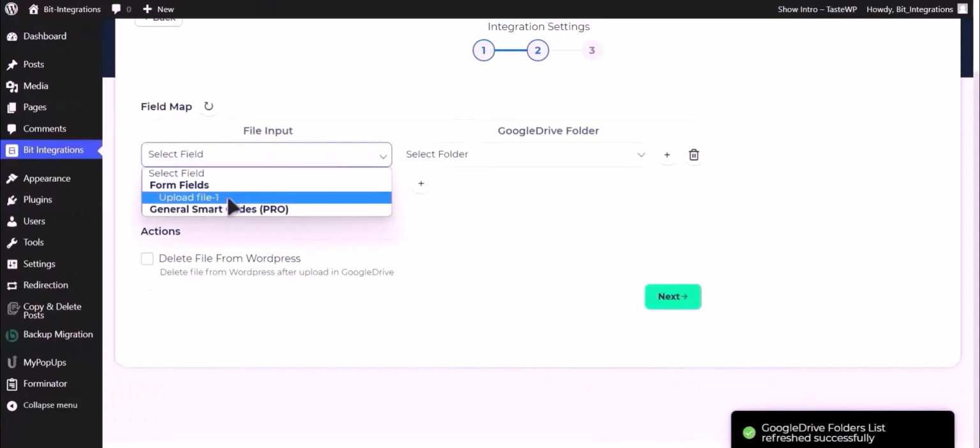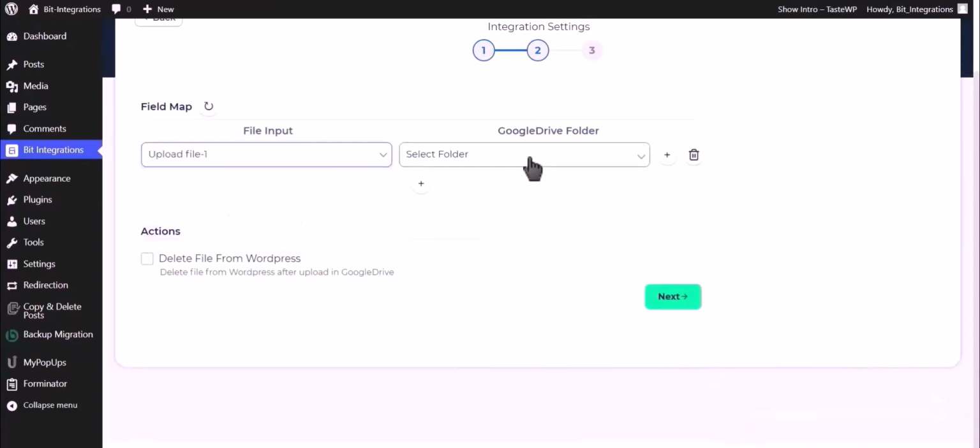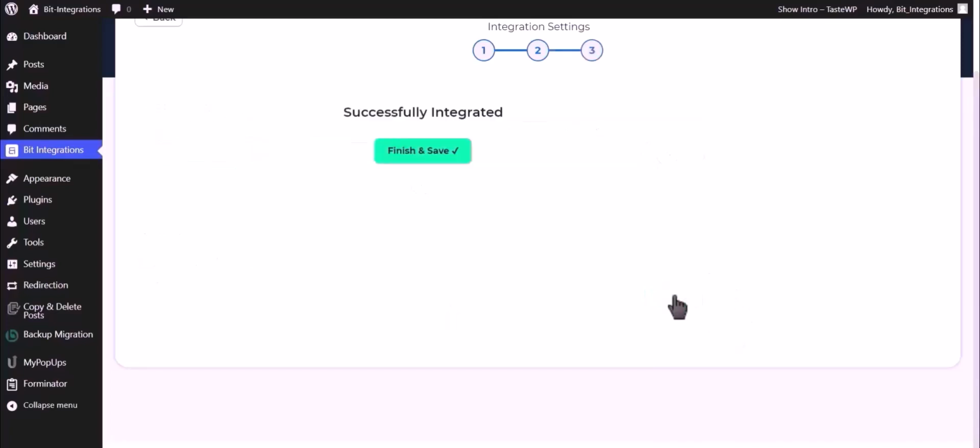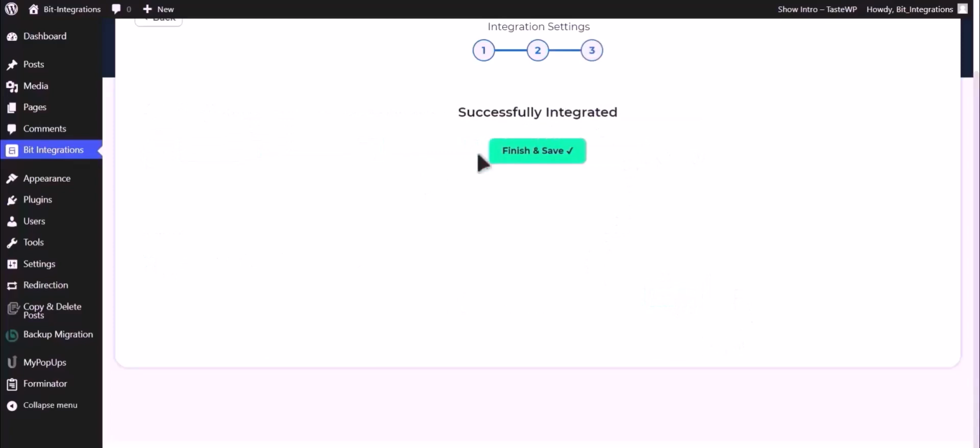Select Field Upload File and select your respective folder. You can also delete your files from WordPress by check this box. Click on Next. Click on Finish and Save.